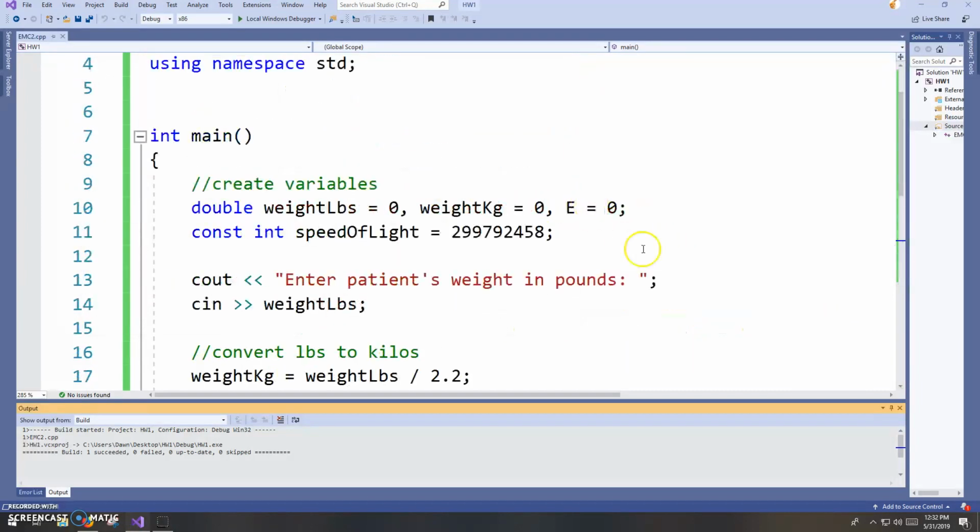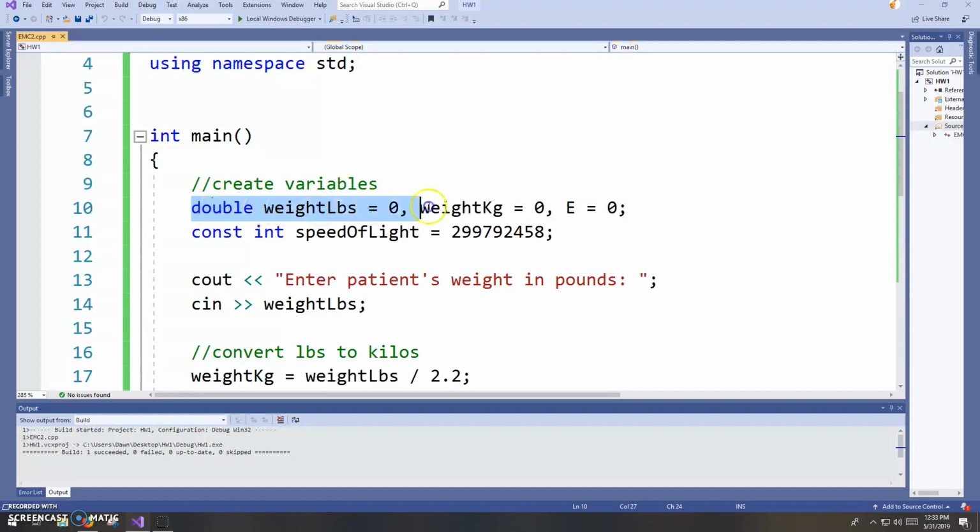It is pretty straightforward. I've created some variables. I just use doubles for the weight in pounds, and then we're going to have to convert the user's weight to kilograms after he or she enters the weight. So I have another variable to hold the weight in kilograms, and then a variable which I've called E, which is the famous E for energy in the formula.